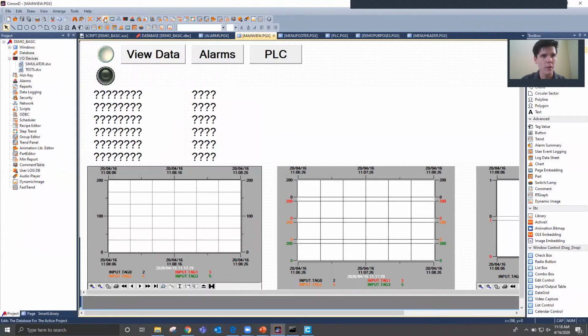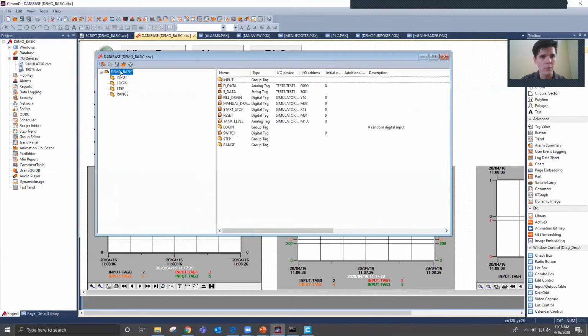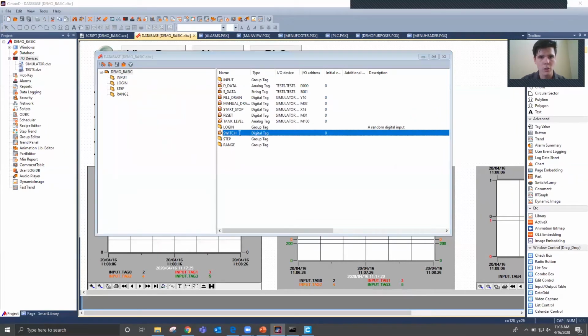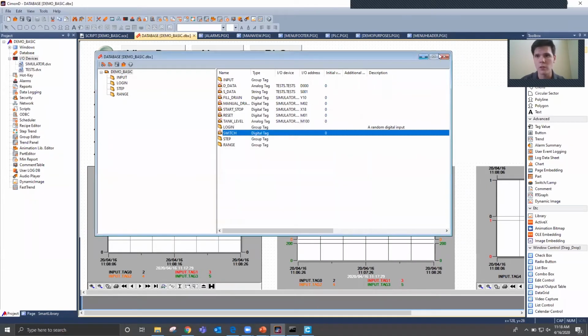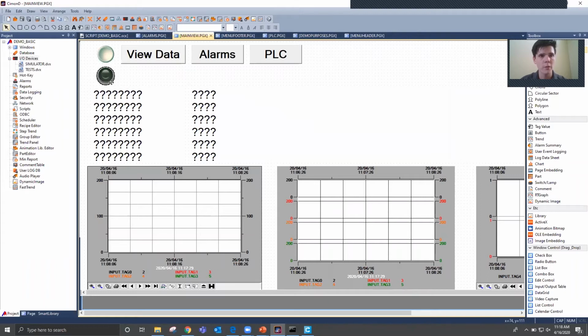To show you in the tag database where I did that, go to demo basic, switch, create a tag name switch, digital, 0, 1, and so forth, and then you have your little switch feature. So you saw me press this button, it turned off and on the numbers adding and then randomizing and toggling. It turned off and on the script.